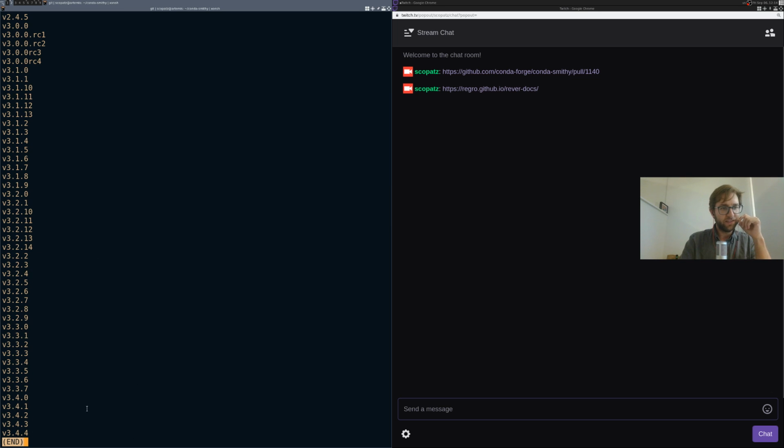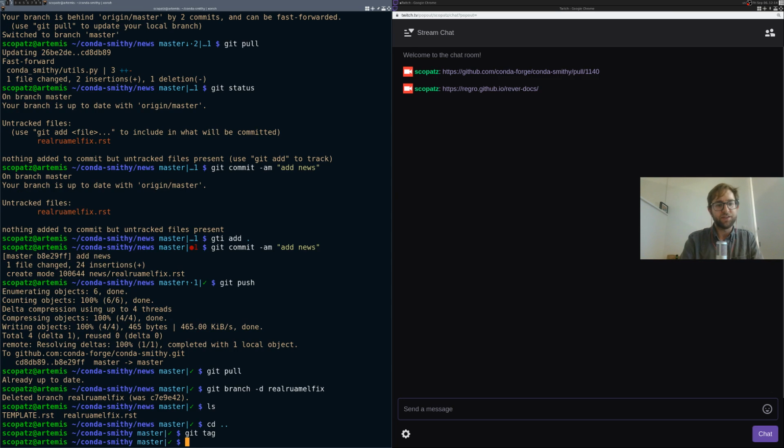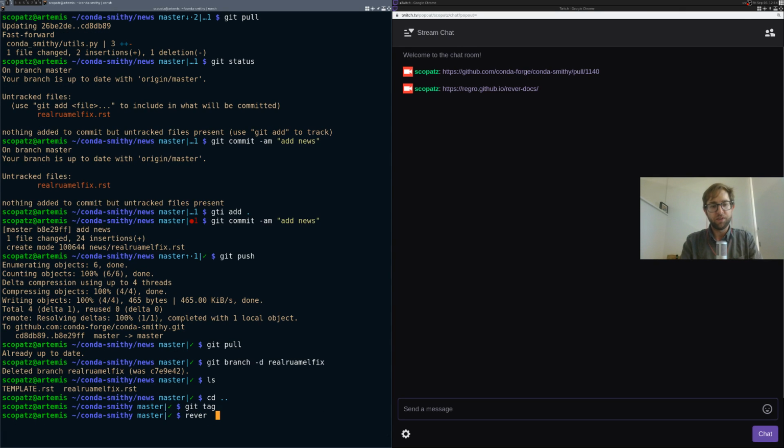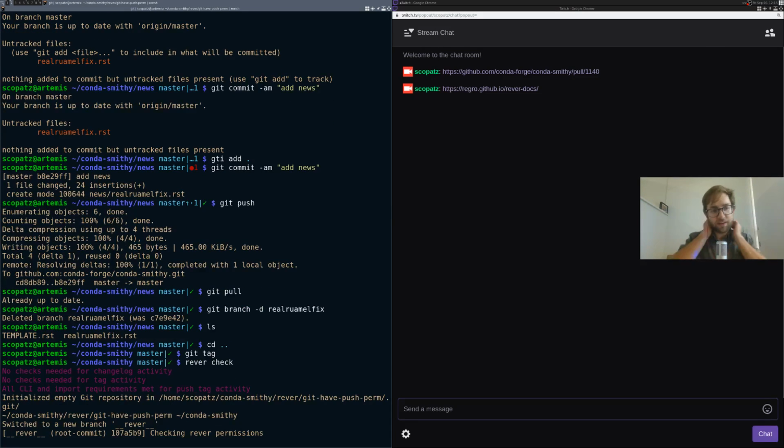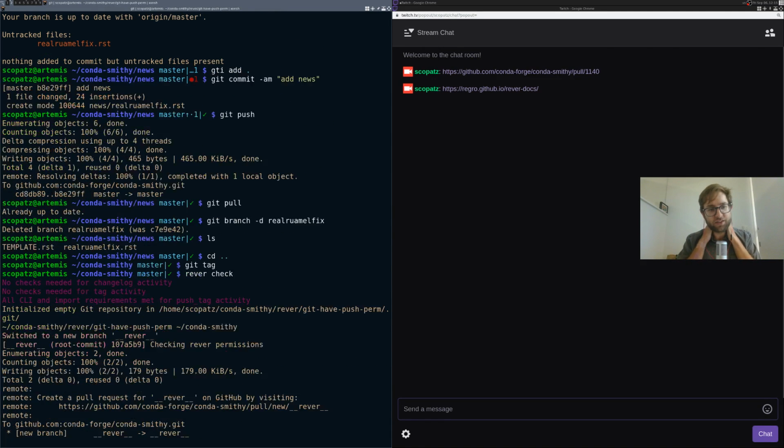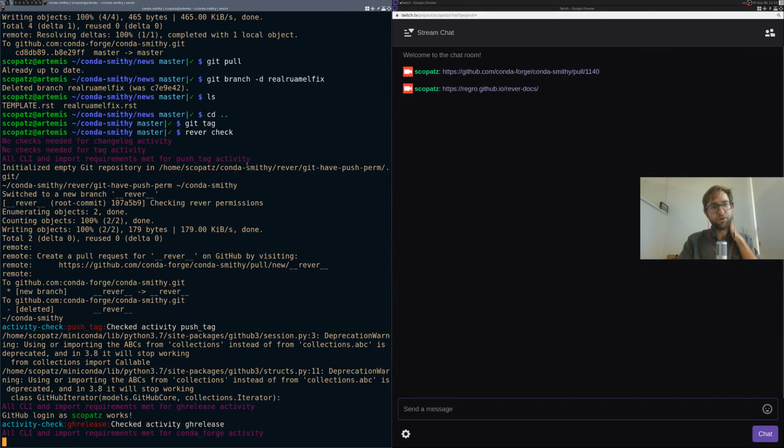So the next one that we need to go for is 3.4.5. And how we work this is, before we even try to release, we'll run this command line utility, rever, and we'll run rever check to make sure that we have all the proper permissions and that everything is installed and set up correctly. It checks that the changelog activities are right. It checks that we can actually push the tag up to GitHub. It does that by creating a fake dunder rever tag, pushing that up and then deleting it.